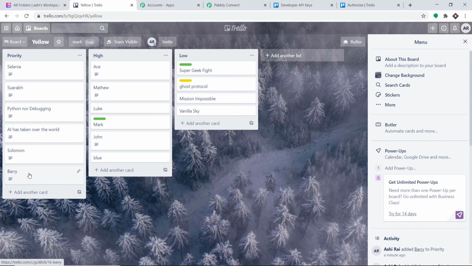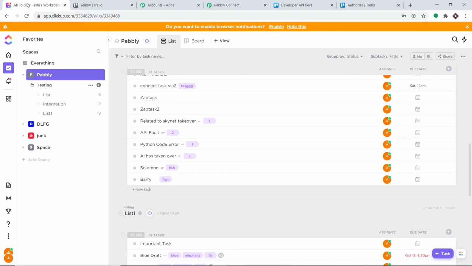Okay, so we have added a card called Barry. So let's check in ClickUp whether we have a task called Barry. Okay, yes, we have got a task called Barry. So the presence of this task called Barry in ClickUp shows that we have successfully integrated ClickUp and Trello with the help of Pabbly Connect. This means anytime a new card is created in Trello, it will be reflected as a task in ClickUp.